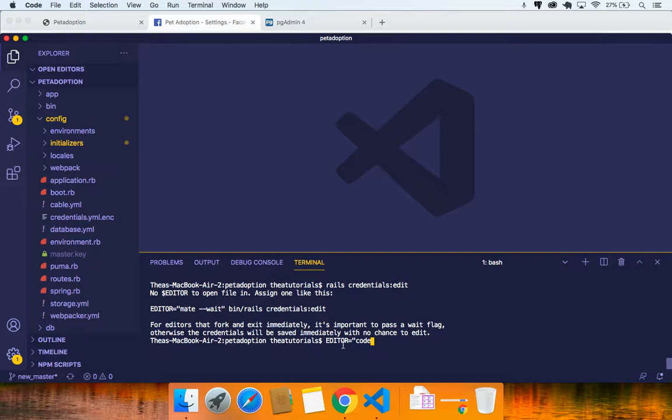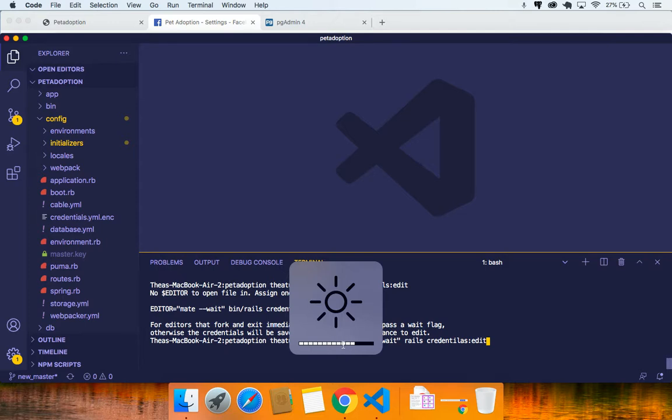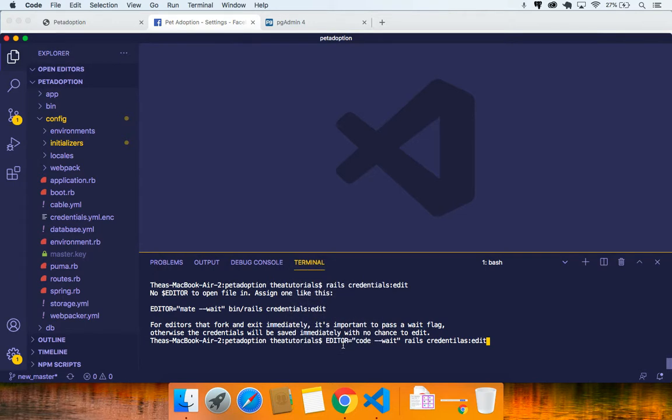So what do they do here? Mate, and then put the wait flag, then come out of the quotes and put a space. And then you want to do rails space credentials, because that's the name of our file, credentials.yml.enc. But you don't put yml.enc. Just say rails credentials, followed by these two dots, one on top of each other, and you put edit like that. Once you do that, you just hit enter.